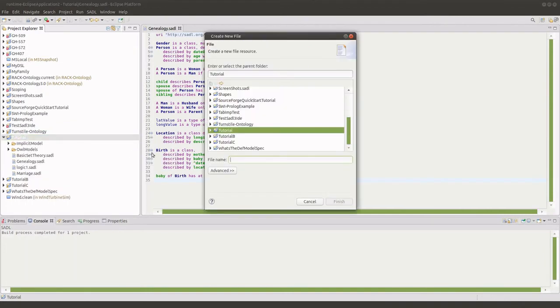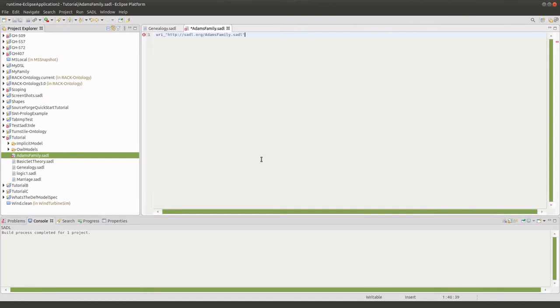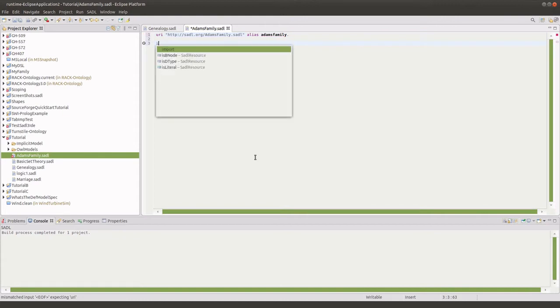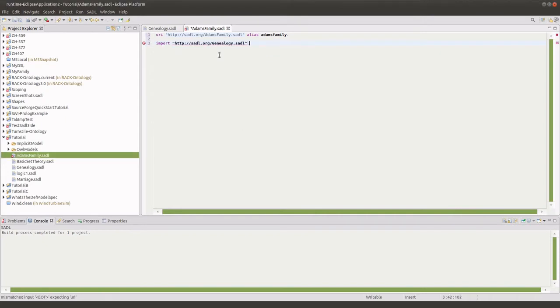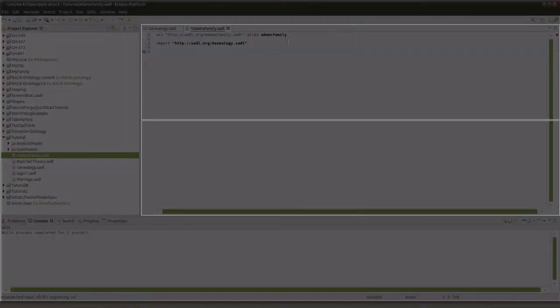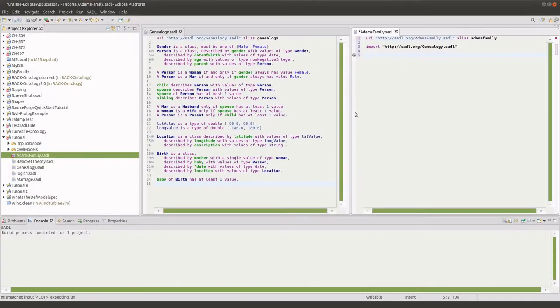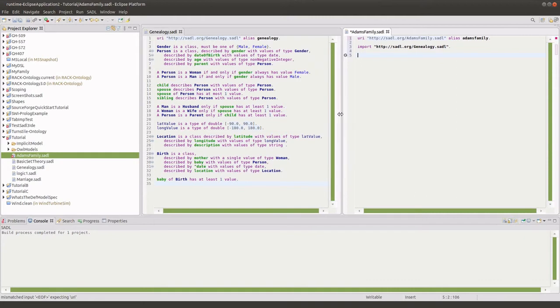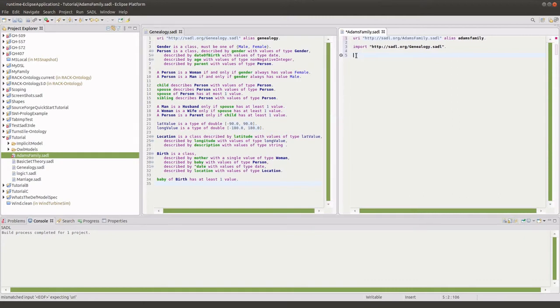So we'll create a new file, and we're going to call this the Adams family. So we're going to create our URI, and now we're going to import. And we're going to pick our genealogy model as a thing to import. Now I can move this over in Eclipse and put them side by side if I want to, which will allow me to look at the metamodel while I'm creating my instance data model.